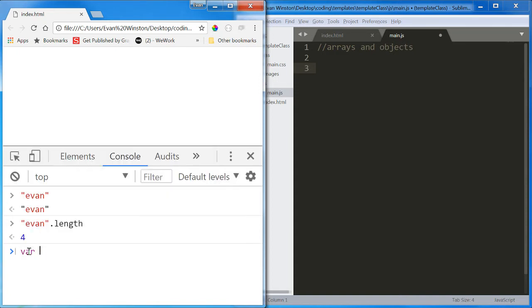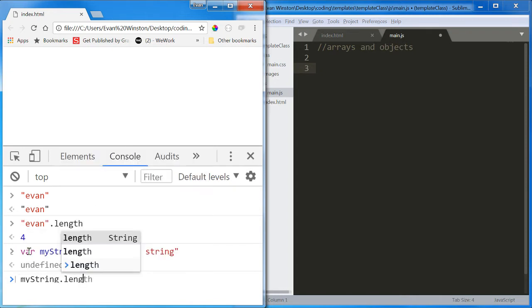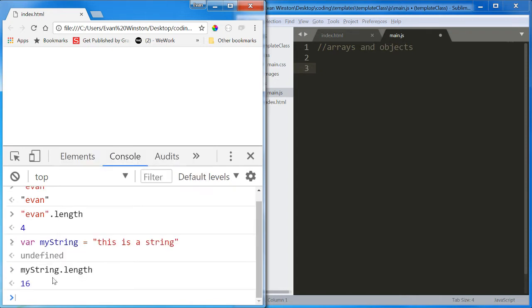I can also do that by storing a string in a variable. This is a string. And then I can access the length of that string by using the variable name, myString.length. 16 characters, and that's including spaces. So 1, 2, 3, 4, 5, 6, 7, 8, 9, 10, 11, 12, 13, 14, 15, 16 characters in total in the string. That's how .length works.